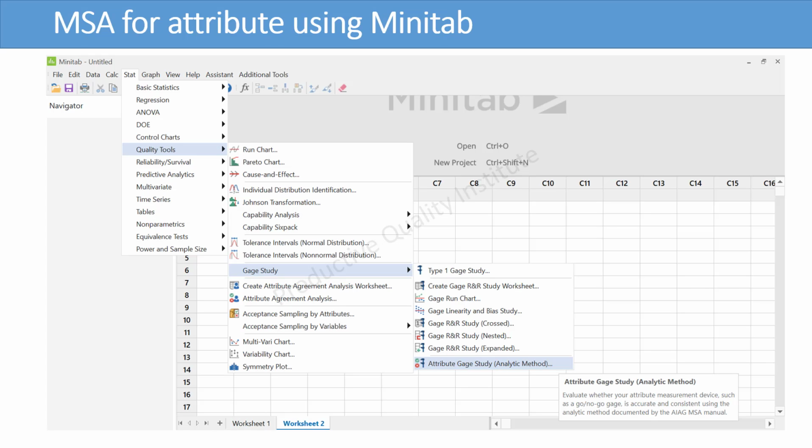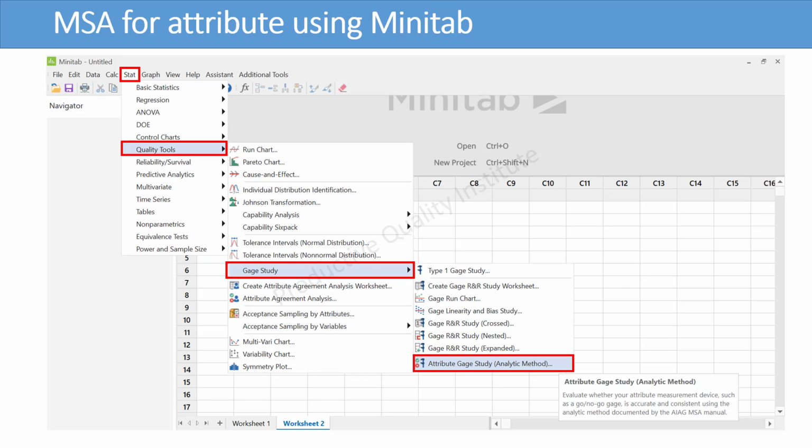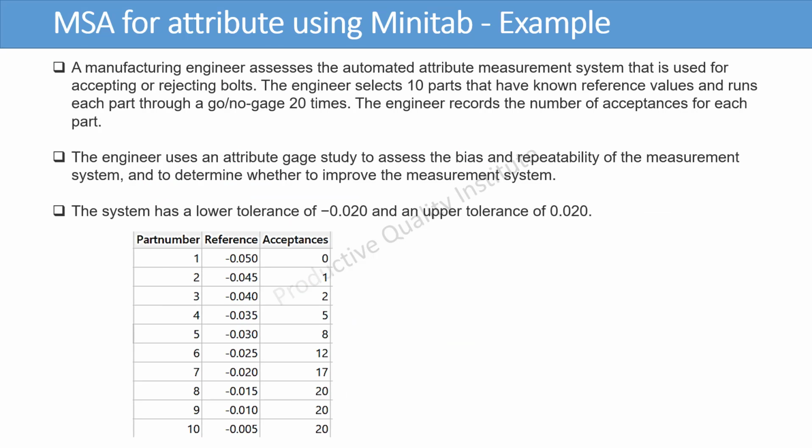To access the gauge study of the attribute using Minitab, choose Stat, then Quality Tools, then Gauge Study, then click Attribute Gauge Study, Analytic Method. A manufacturing engineer assesses the automated attribute measurement system that is used for accepting or rejecting bolts. The engineer selects 10 parts that have known reference values and runs each part through a go/no-go gauge 20 times. The engineer records the number of acceptances for each part.